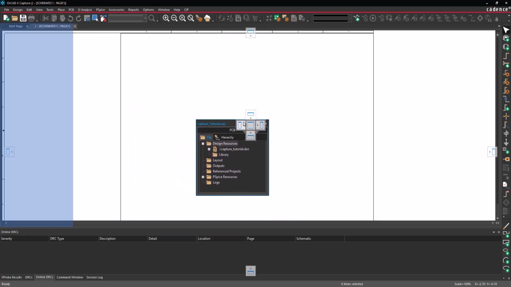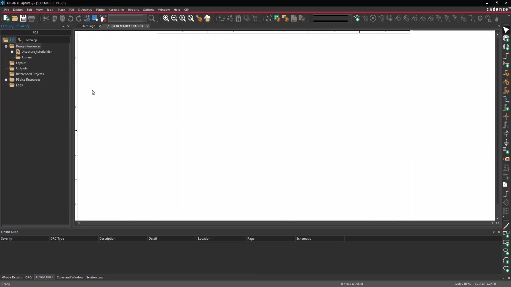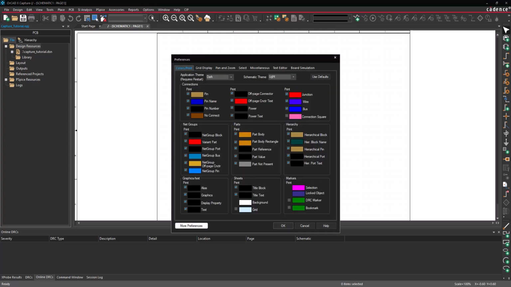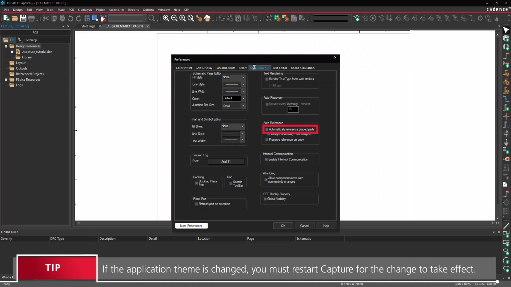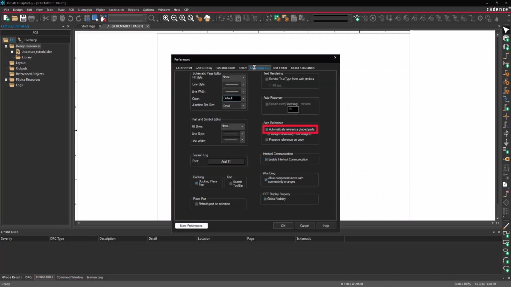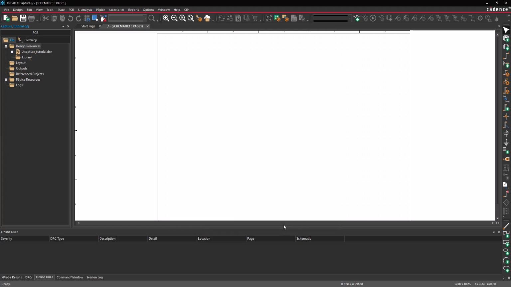The interface can be customized further in the Preferences window. Select Options, Preferences from the menu. Here you can modify settings for colors, grids, zoom sensitivity, selections, miscellaneous features, text, and board simulation. For this example, we will use the light schematic theme and dark application theme. Select the Miscellaneous tab. Confirm that Automatically Reference Placed Parts is checked to ensure parts are automatically annotated when placed on the schematic. Click OK to close the Preferences window.